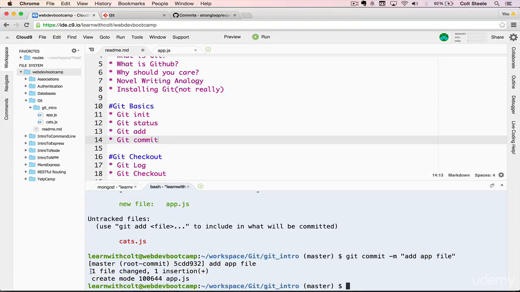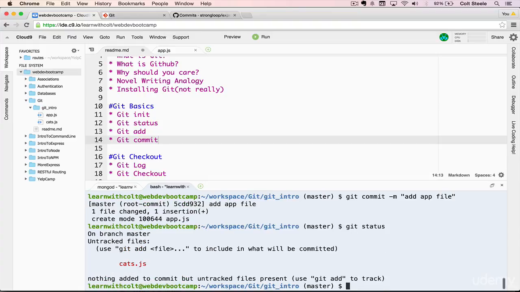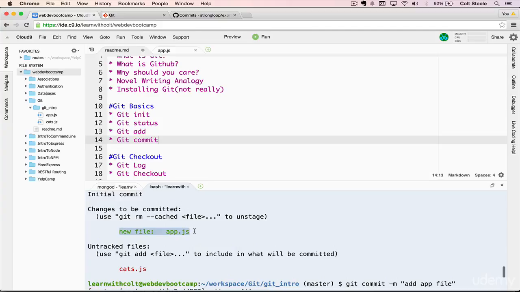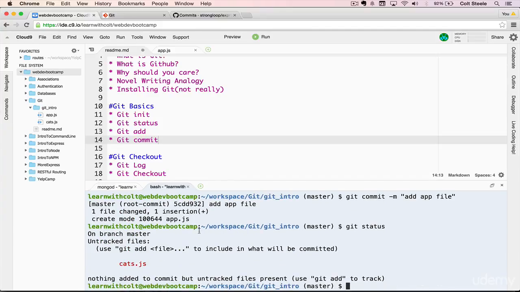Notice it says here after we commit it, one file changed. And now if I type git status, you'll see that the changes to be committed here, new file app.js has gone away because we committed it. And Git doesn't have anything else to keep track of. There's no changes that we've made. The only thing that it's complaining about, it's not really complaining, but it's saying that there is a file, cats.js, that is not being tracked. So let's now add that.